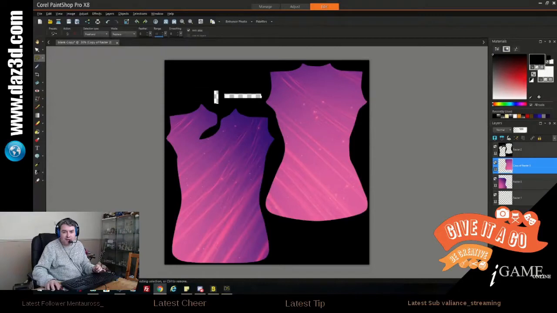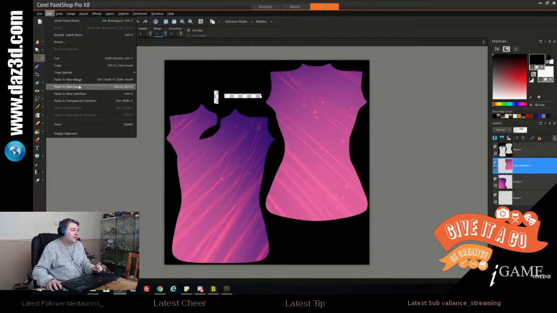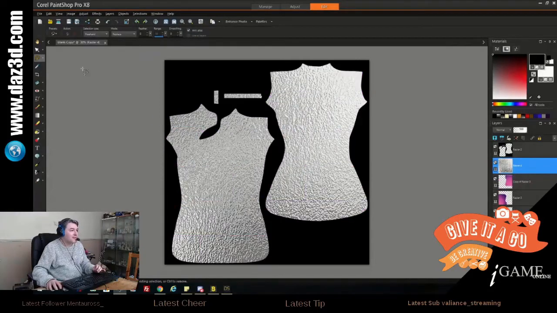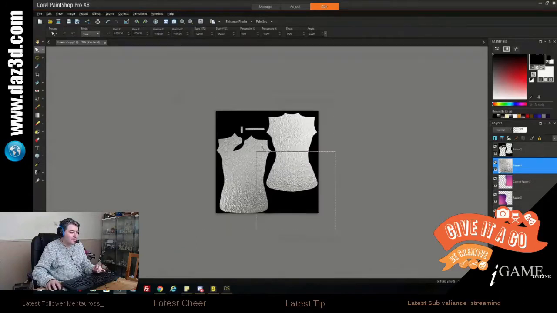Yeah, and I might go for a good bit of reflection. So let's copy that image. I'm going to paste that in this new layer. You're going to do some armor or something like that then. That's a pretty cool one.